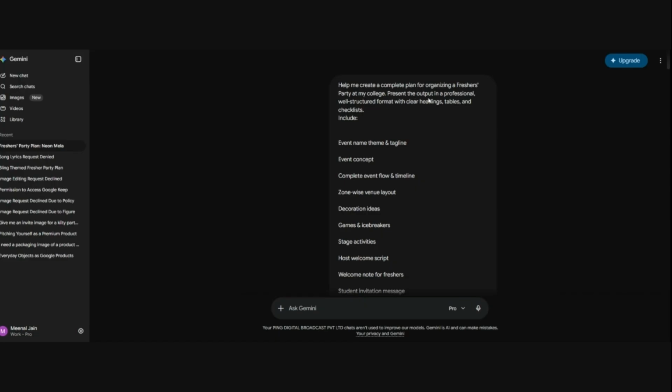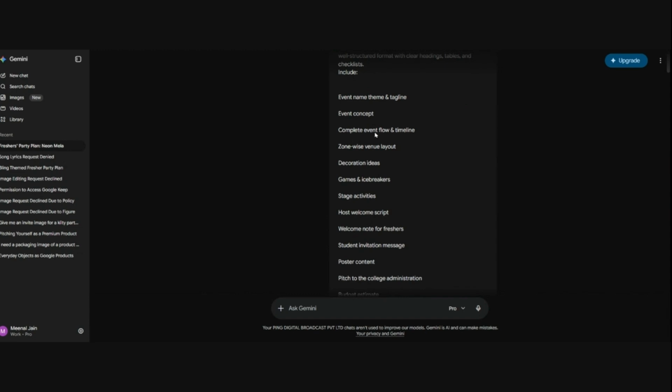Present the output in a professional, well-structured format, so that I don't have to do more work, right? If you don't, then you can just tell Gemini that I want a theme, a name, a tagline, the concept. So these are all the things that I thought I should include in my event flow. It's up to the participants what they want to include, but I would recommend, if someone wants to get that phone, they should make it as detailed, as professional looking, as good looking as possible.